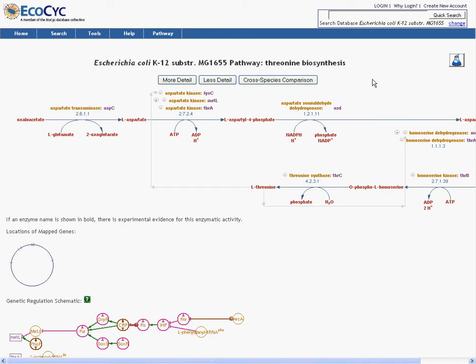So a pathway page focuses on a schematic representation of the pathway, which you see right here. Right away, we see reactions and intermediates. Intermediate, reaction, intermediate, reaction, and so forth. Everything in here can be clicked on. I can click on a compound, I can click on an enzyme, I can click on a reaction. In the first reaction here, we have the conversion of oxaloacetate to L-aspartate.